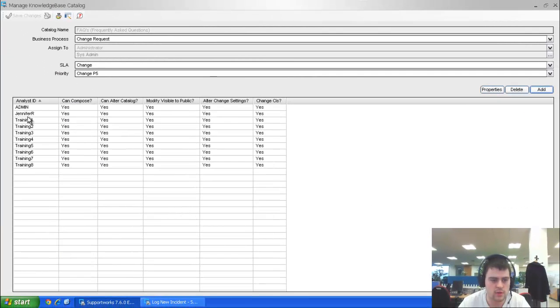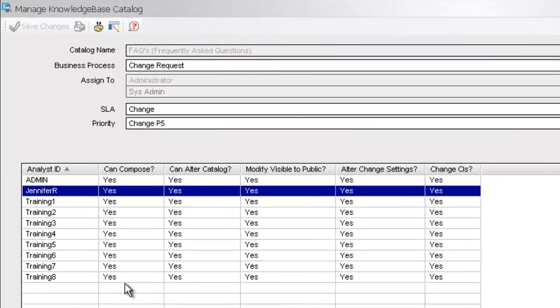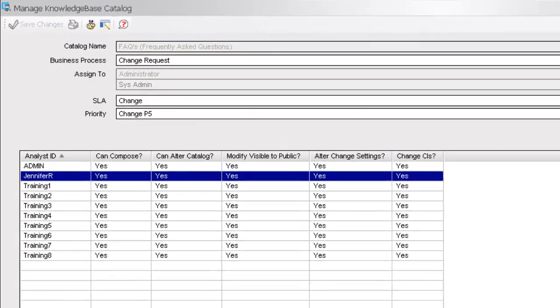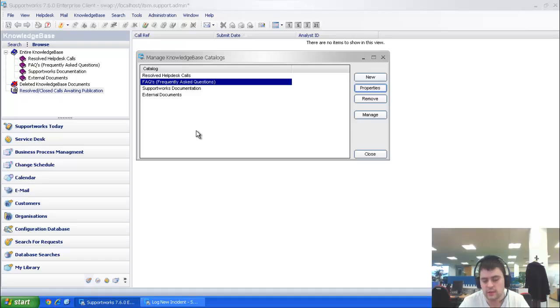So I'm going to click on Add Record, and you can see that Jennifer R has now appeared in our list. So that's how you would designate rights to a particular catalogue.